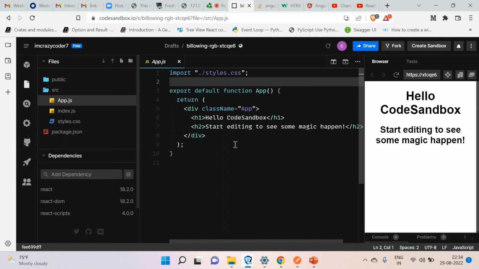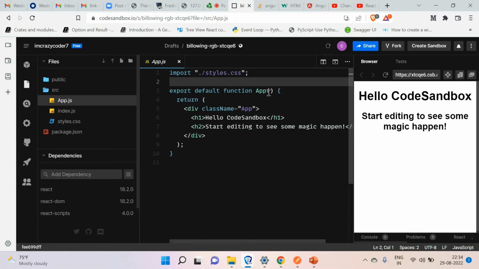Hey guys, this is Vishal Dandote, and in this video we will see what the state is in our React application and how we can use the state in the React application.